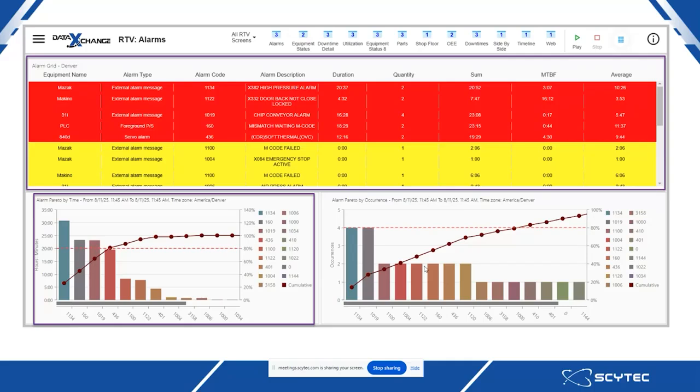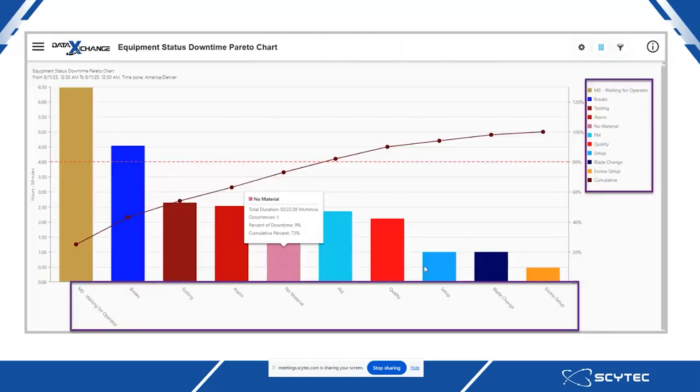And as I said, this is all automatically gathered by Data Exchange data collection rules. And then below that, you can find out information about the alarm Paretos by time and by occurrence. I'm going to show you another Pareto here in a second. Right now, this is our equipment status downtime Pareto chart.